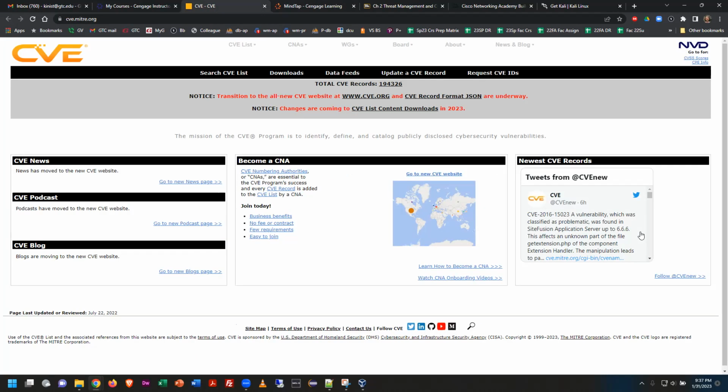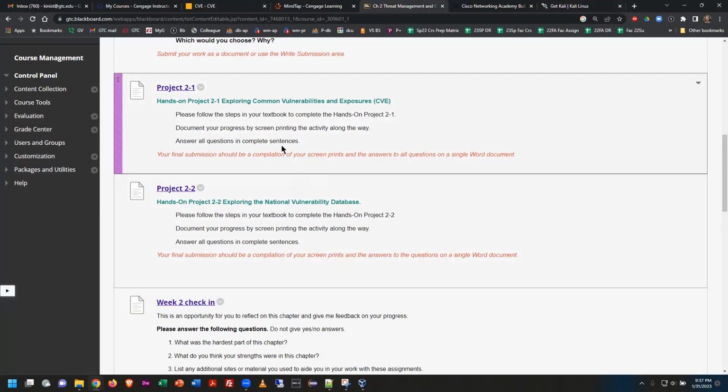And so, part of the process of doing the homework, let me go back to the instructions here. It says, please follow the steps in your textbook to complete the project. Document your progress by screen printing the activity along the way. Answer all the questions in complete sentences as best you can, right? I'm not too much of a stickler on that. Fair word of warning: we do have some instructors that are real sticklers about grammar, spelling, and all that stuff. I'm not; if it's really horrible, I'll say something. But generally, I'm looking to see that you did it and you understand and you get it.